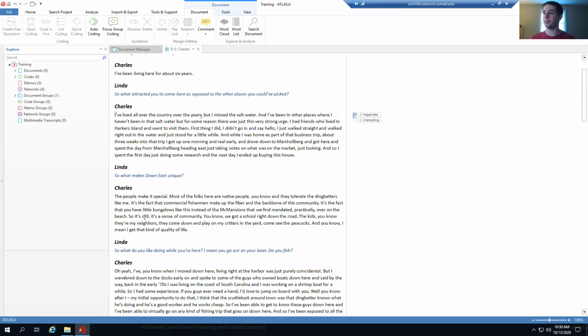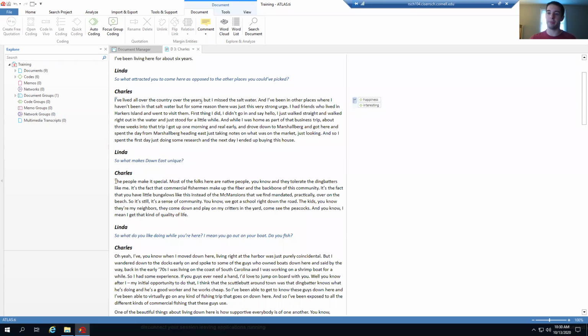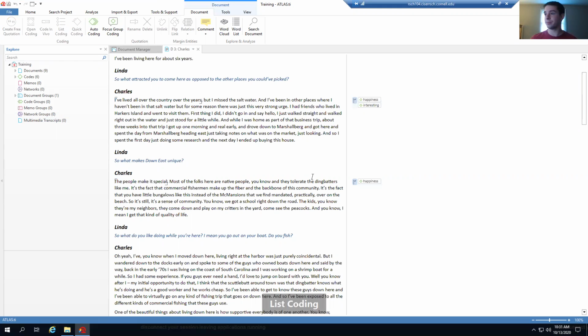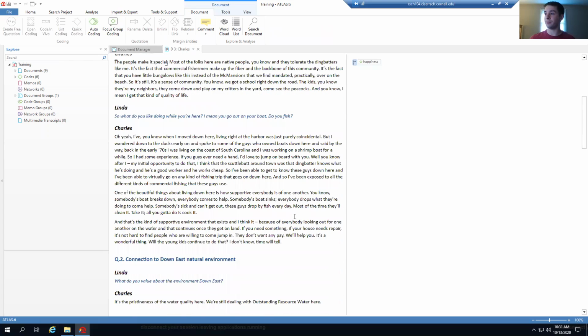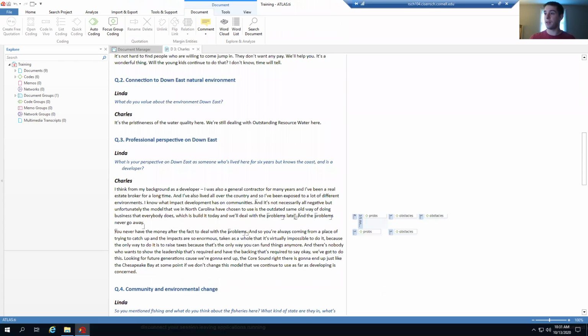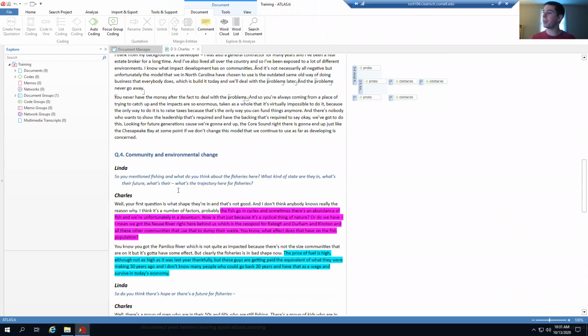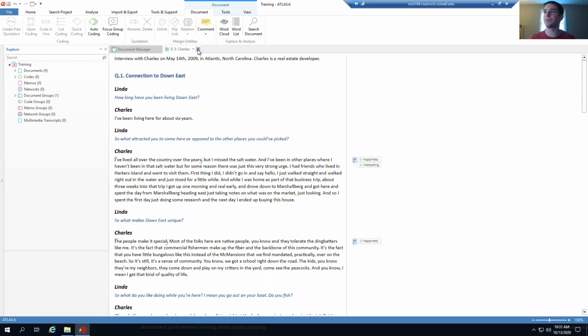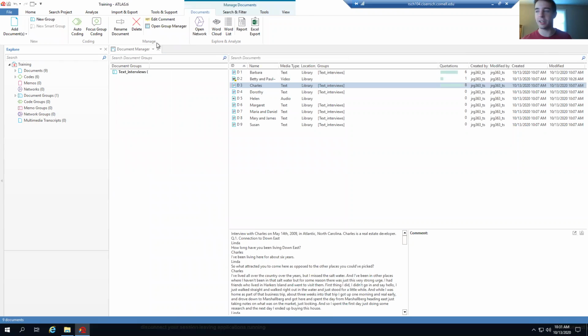And I'll go through and do the same for other stuff. "The people make it special." And that is going to be another list coding of happiness. This time I just did one. And okay, I think I'm good with coding this document as well. Just coded some stuff. And now, I've dealt enough with the documents mostly, and I'm going to address looking at my codes now.